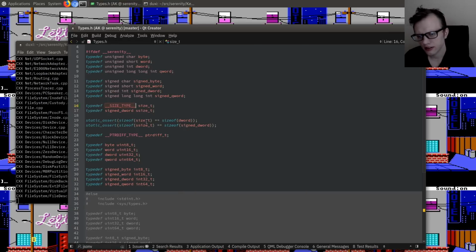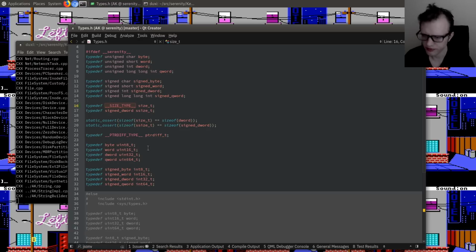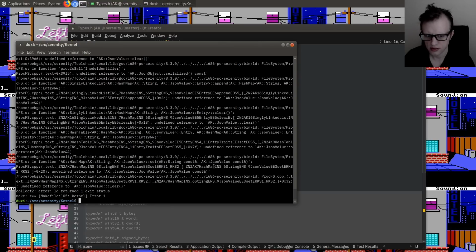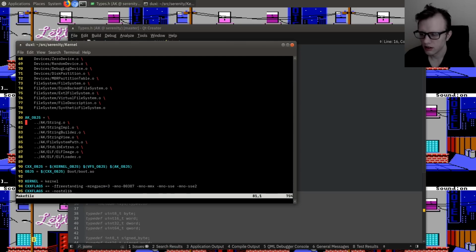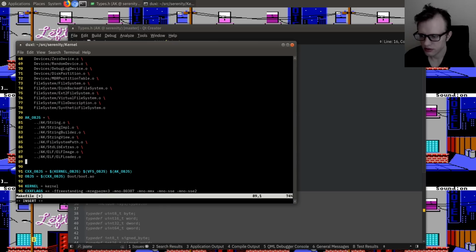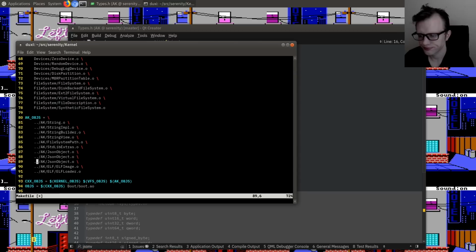I feel like getting the decltype of size of void star should be the same thing as this. Maybe it's not. Okay, well, we're going to need to just add some ACK objects here because we are also pulling in the JSON stuff. So JSON value and JSON array.